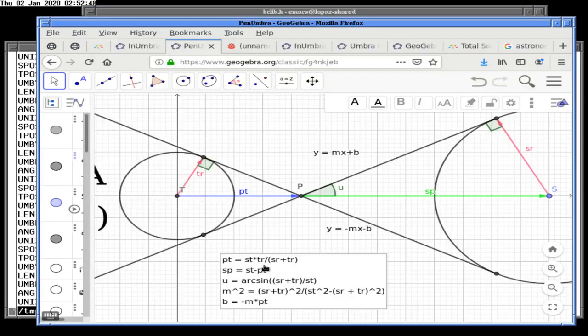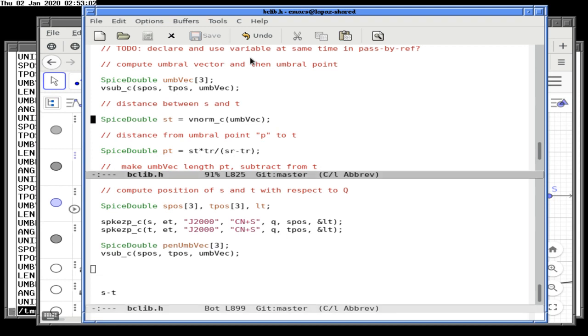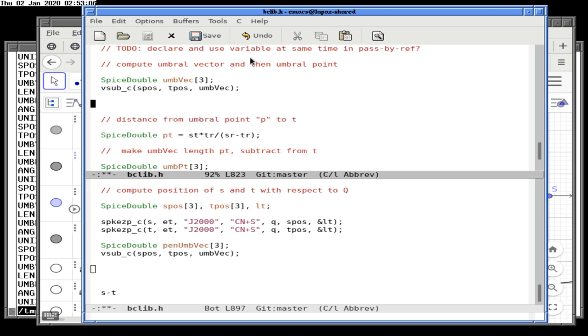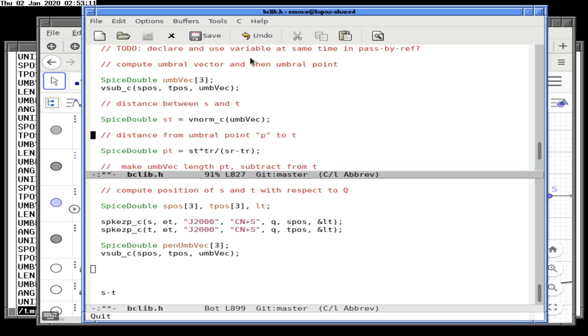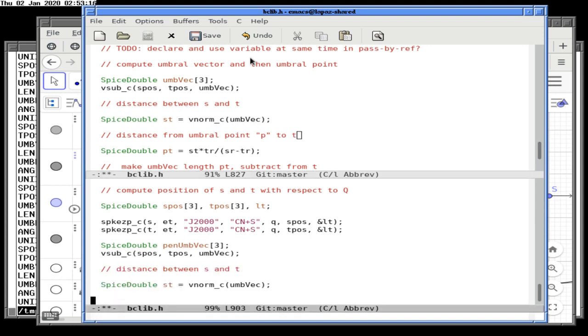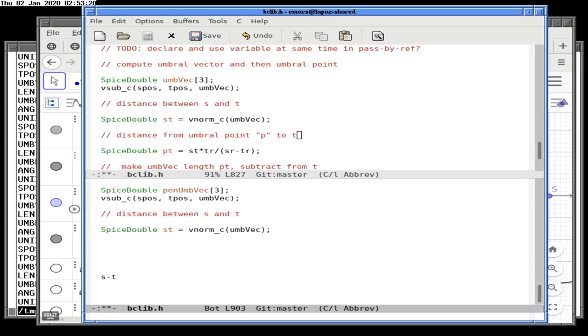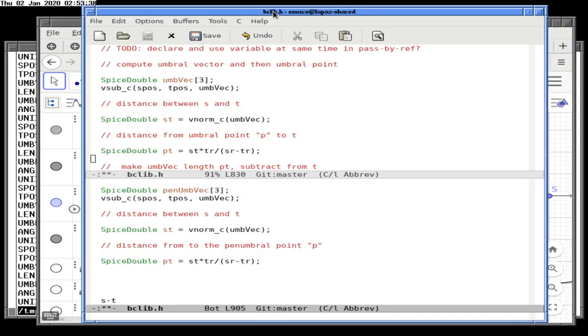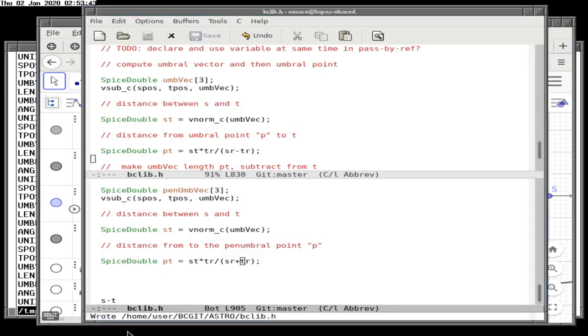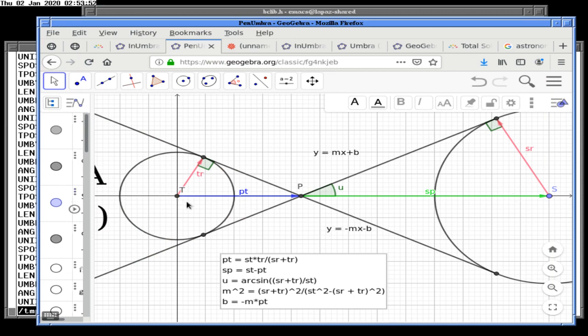We need the length PT, for which we do need the distance between S and T. But the nice thing is, that might be all we need. Let's see. Yep. So, whoa. Okay. So now we can compute the distance from T to the penumbral point P. And if this is the same formula, it'll be ST times TR over SR plus TR. Yeah, this time it's a plus. ST times TR over SR plus TR. That gives us this length here, PT, so now we're going to add the umbral vector modified to this length to T to get the point P.